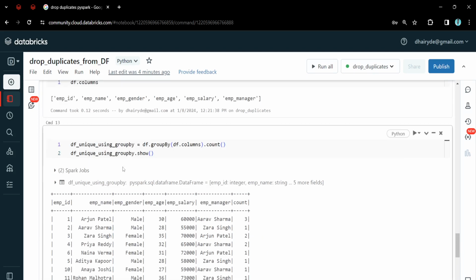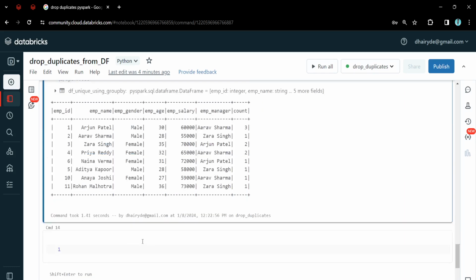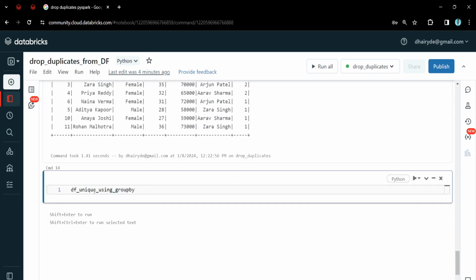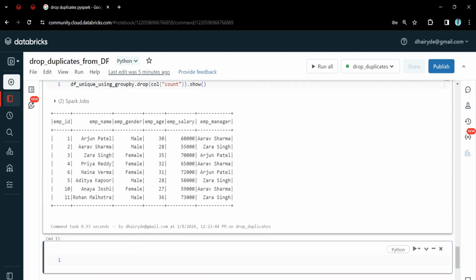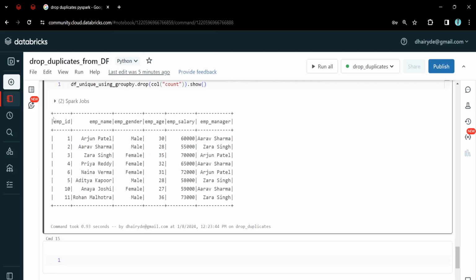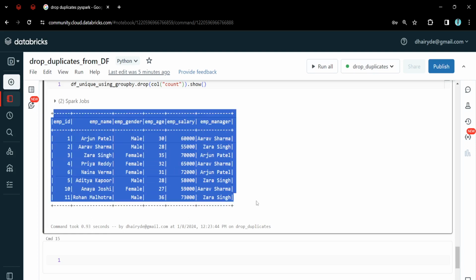So let's drop that column. We can write dot drop and we can pass the column name, right? We don't want the count column. Okay, awesome. Now you can see we have the unique records, we have dropped the duplicate records, right? So these are the methods which we discussed over here.